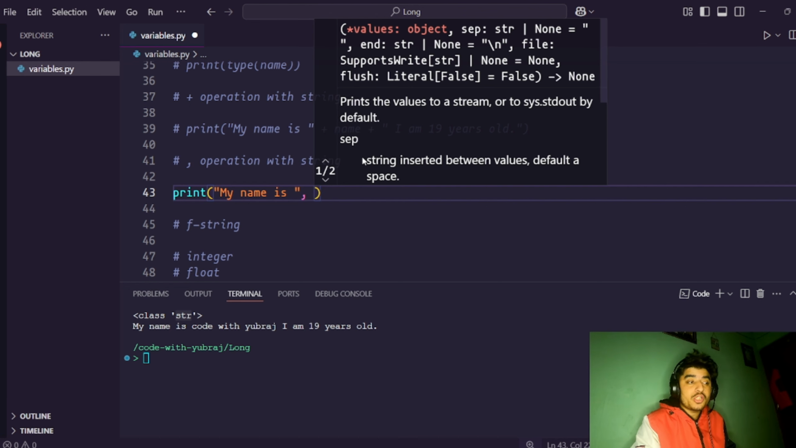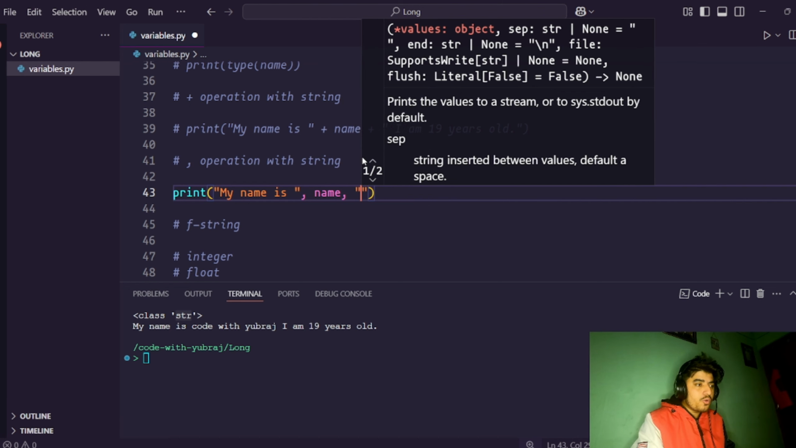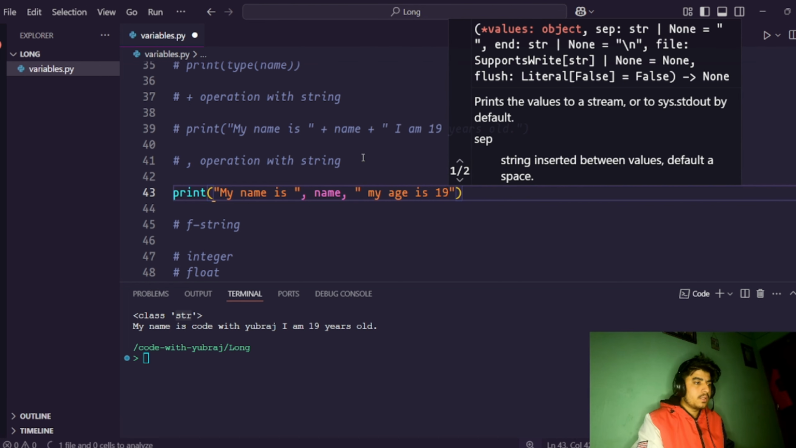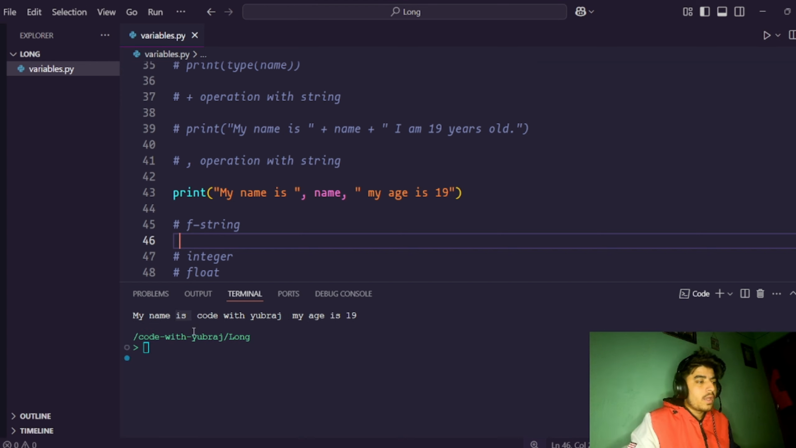Now you just put the comma and you define the variable. Let's say my name is Yuvraj. Then again you want to put some strings, so you just do the comma and say my age is 19. Now let's just run it and see the output. My name is Cody Yuvraj. My age is 19. So this is the comma operation.